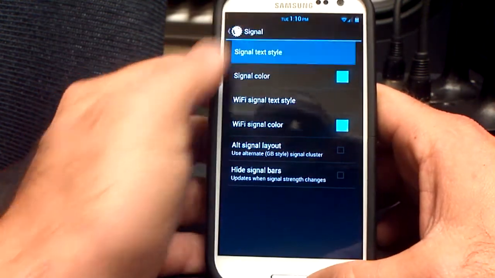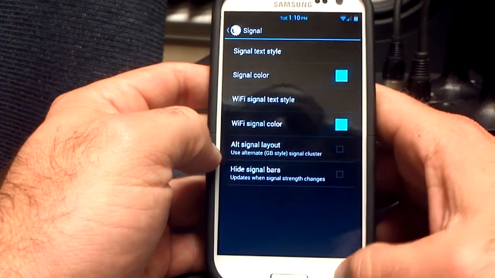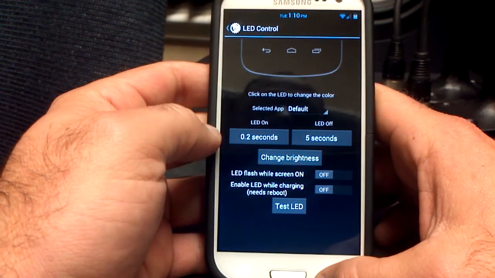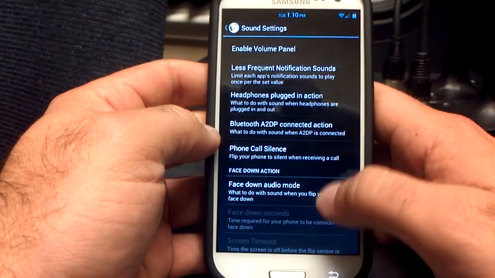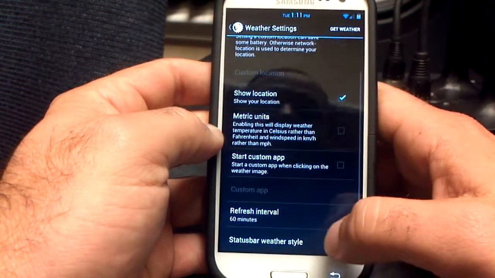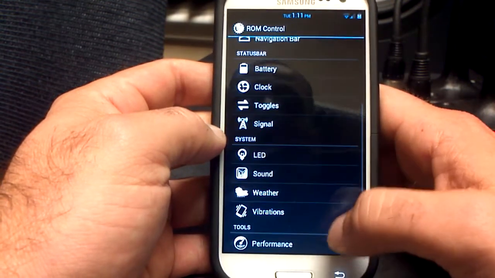And then your signal, you can choose what kind of signal you want, whether it's the bars, the text, or the DBM numbers. When it comes to the LED, you can change the LED, when it happens, how bright they are, the colors, and all that good stuff. Sound as well. You've got a bunch of different options in here. Your weather, which I did enable to show my location, so I can use that on my lock screen.